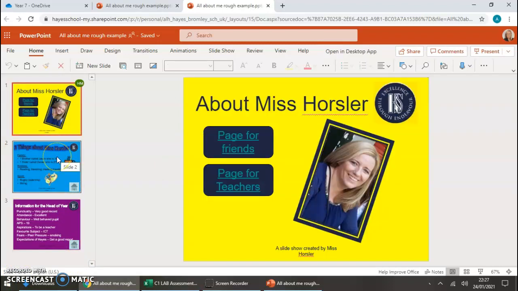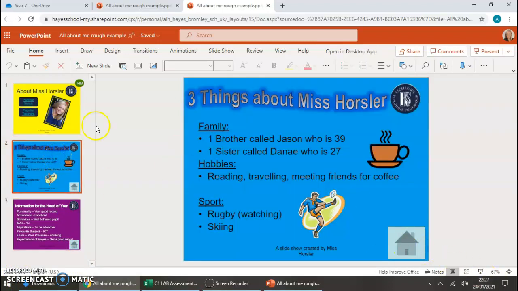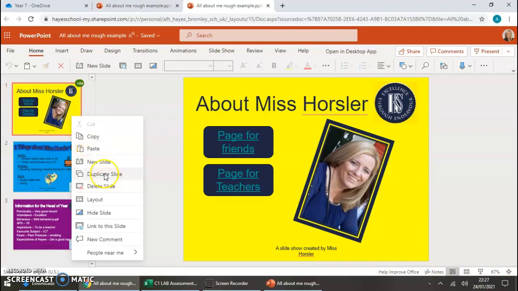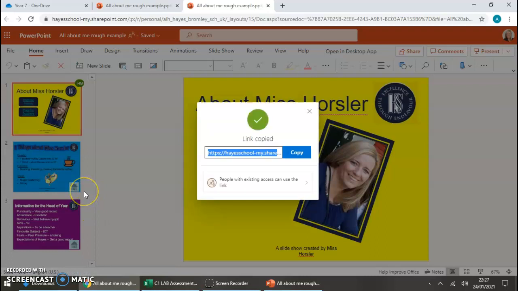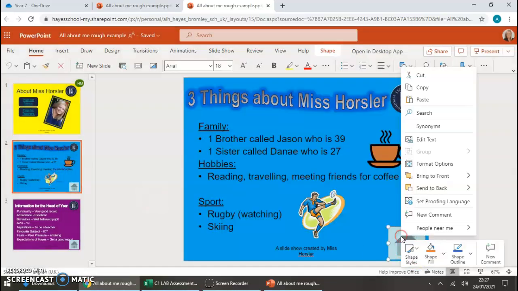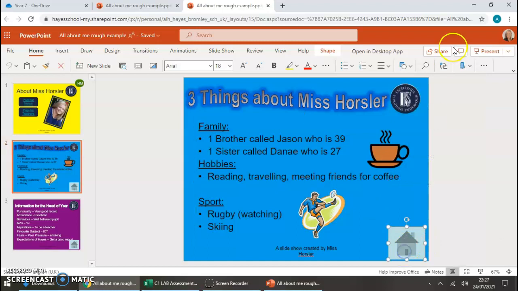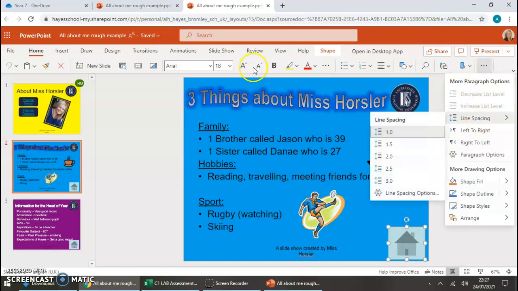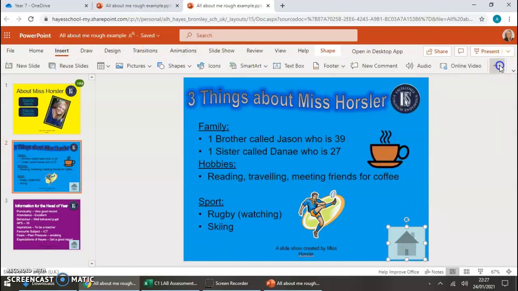Right, we also need to do our home button, so we want to right click, link to this slide, and you want to say copy, go down there, click on that. You can actually right click and say link, I think. Let's just see if it will let us. Nope, it's been difficult today. So there, we want to go to insert, sorry, insert link.